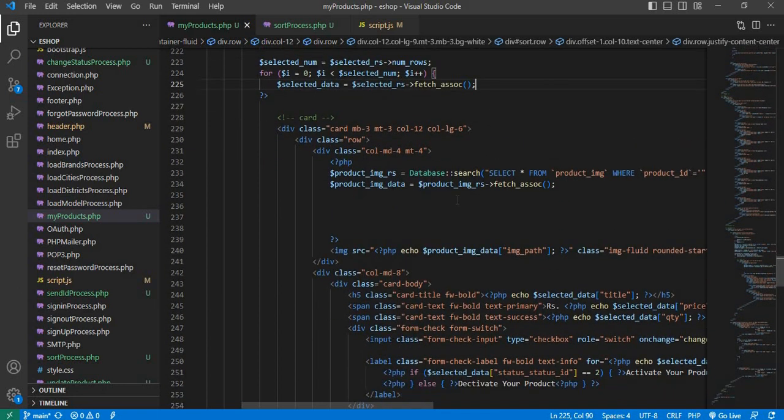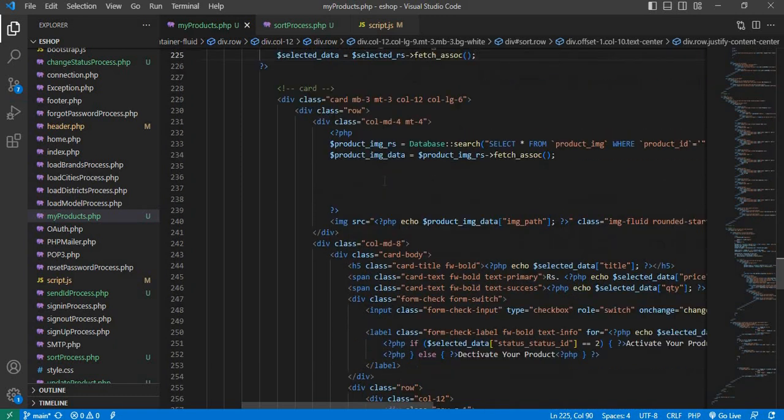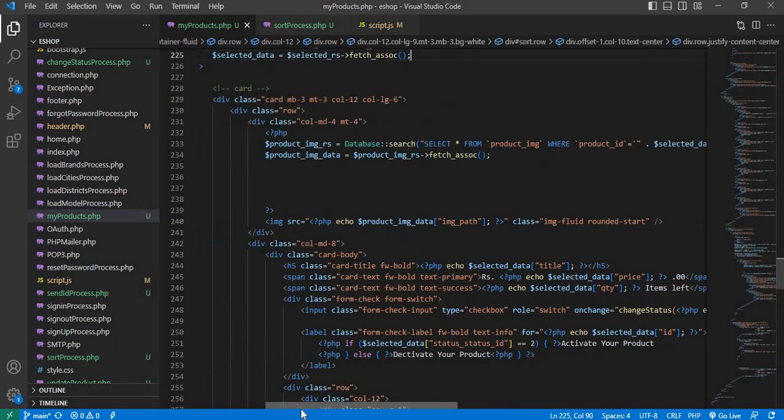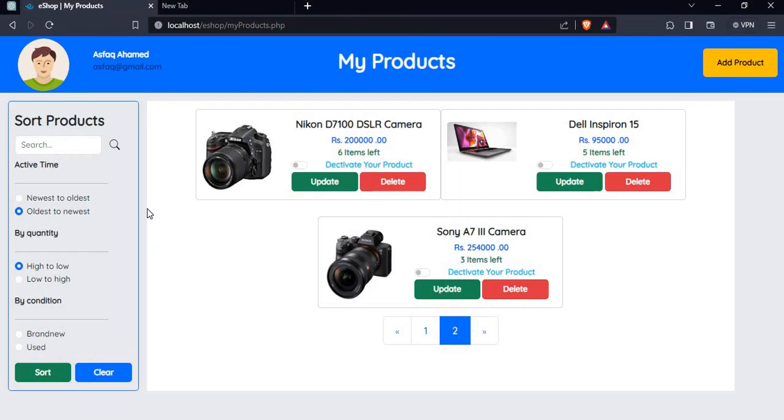And within the for loop only, I have mentioned all these card details. Card details means the card. Now this is a product card with the product image, product title, product price, items left, and activate and deactivate product. We have discussed that also in the previous videos.